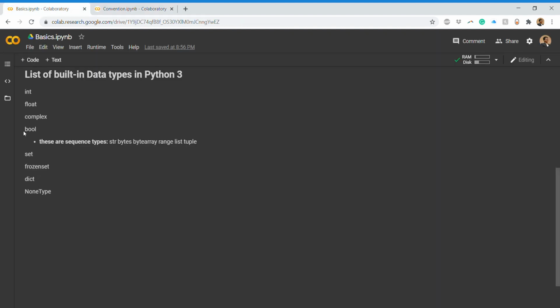Okay, now we go back here. We have the Boolean data type, true and false, like a flag variable which we use in C or Java. Then there are some sequence types. Sequence types include string, bytes, byte array, range, list and tuple. They store the values in a sequence, one after the other, so these are specially categorized as sequence types.